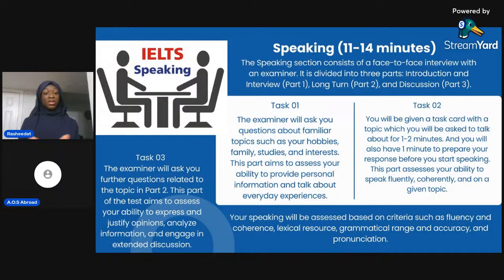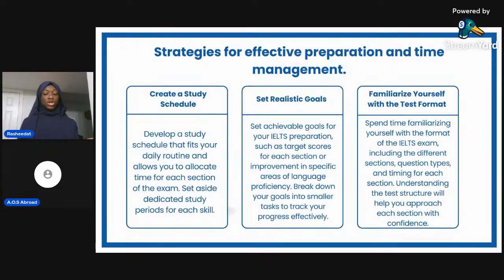And the task three, the examiner will ask you further questions related to the topic in task two. This part of the test aims to assess your ability to express and justify opinions, analyze information, and engage in extended discussion. Your speaking will be assessed based on criteria such as fluency and coherence, lexical resource, grammatical range and accuracy, and pronunciation. All right.